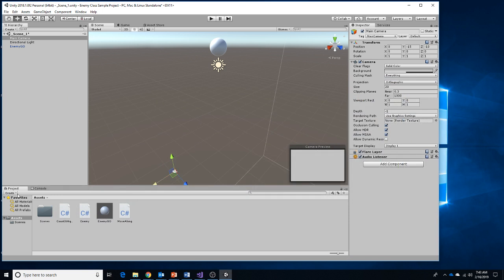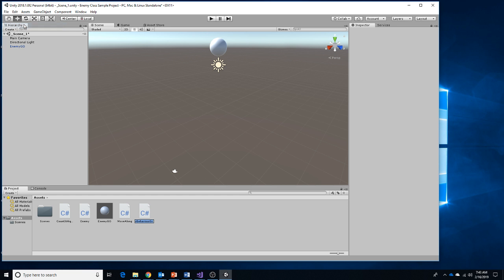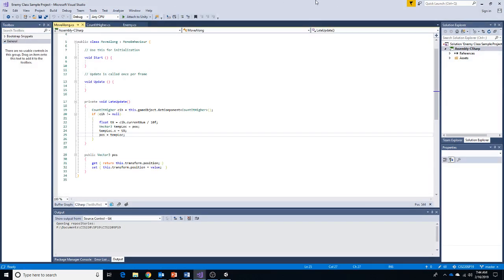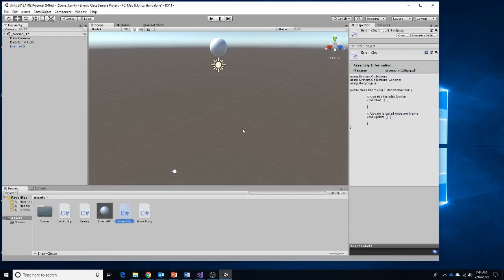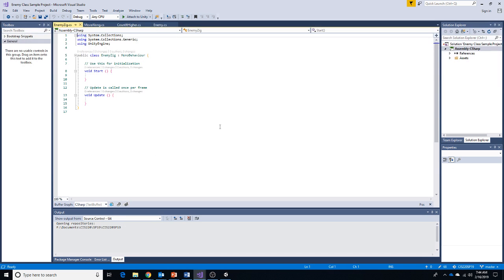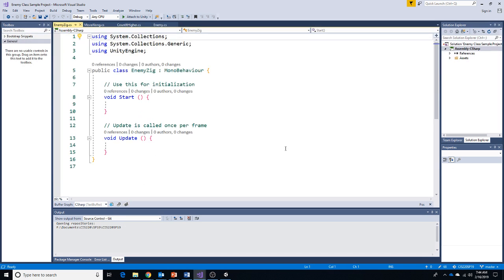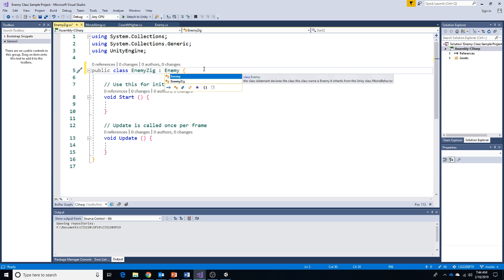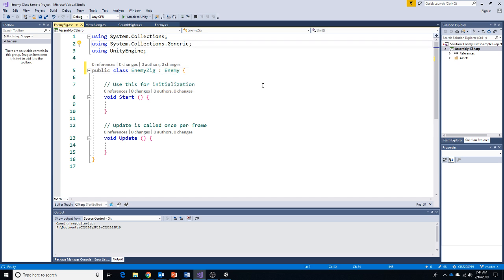We're going to call this script EnemyZig. In EnemyZig, we're going to be doing some movement, but we want this to affect our enemy. So instead of inheriting from MonoBehaviour, we're going to change this to inherit from our Enemy script. Kind of like adding a tag along. So our Enemy script now becomes our base class or our superclass, and EnemyZig becomes a child class.